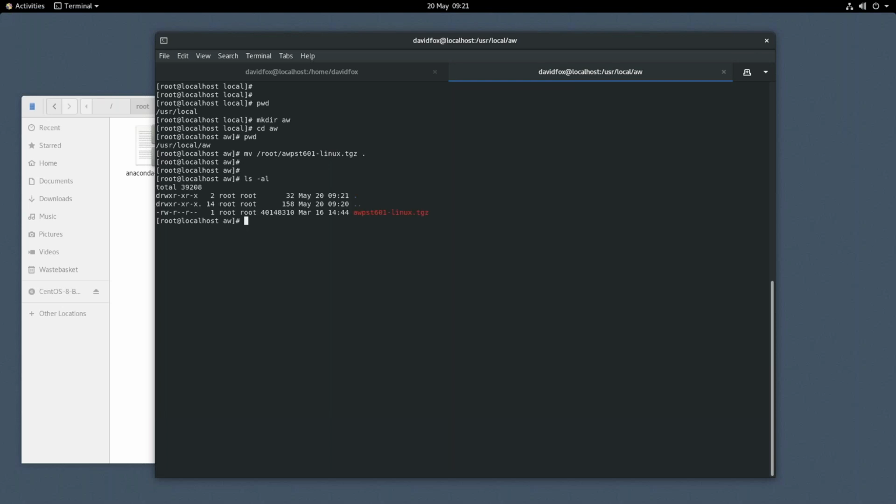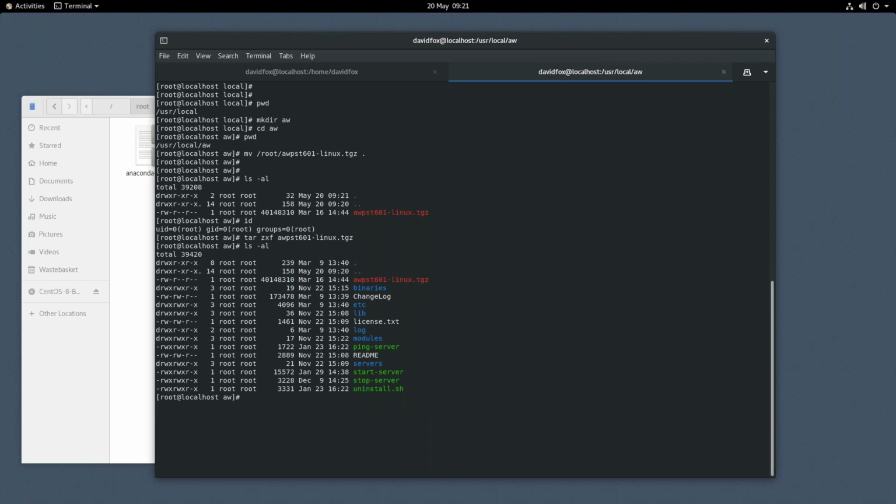So now there's one file in there. I'm currently root, so my user ID is 0, which means I can do anything I want to do. Now that I've got the TGZ, which I've pulled off the website, in the right place, I'm just going to do a tar to expand the file awpst. If I now do an ls, you'll see that it's unarchived a bunch of directories and files into this folder.